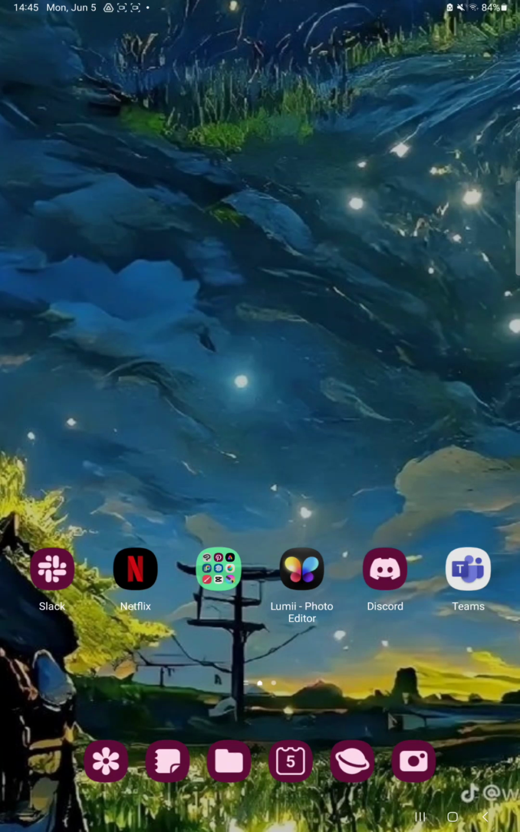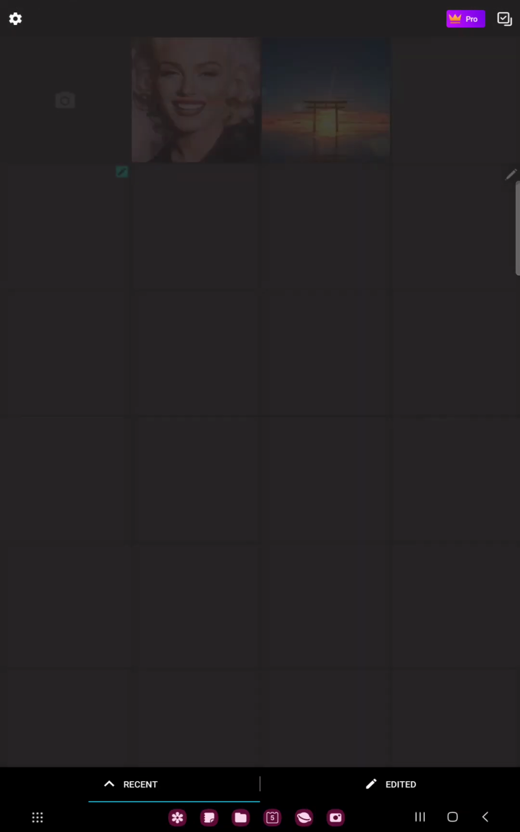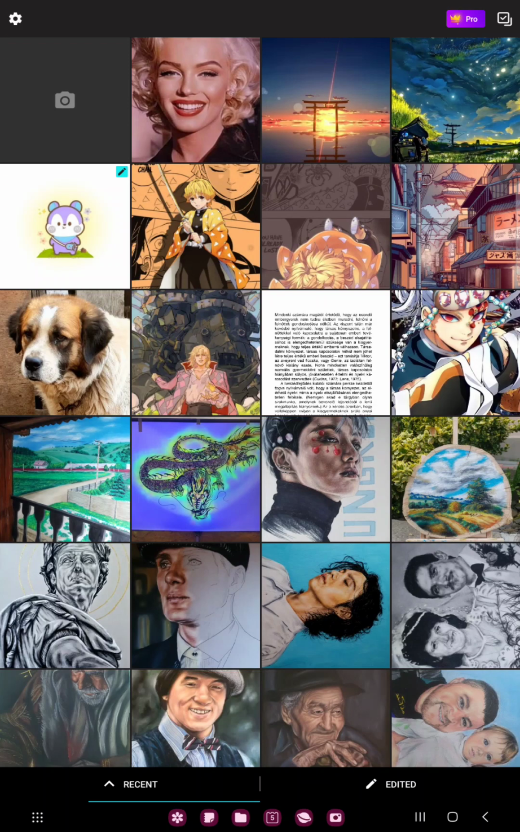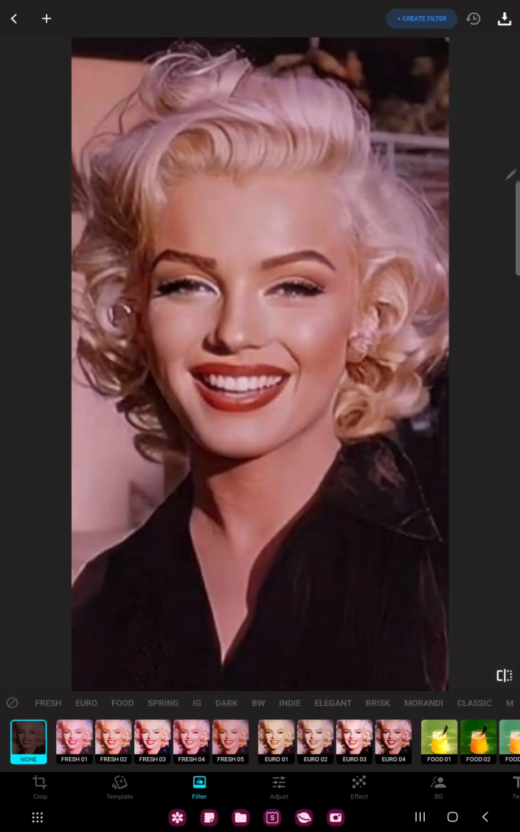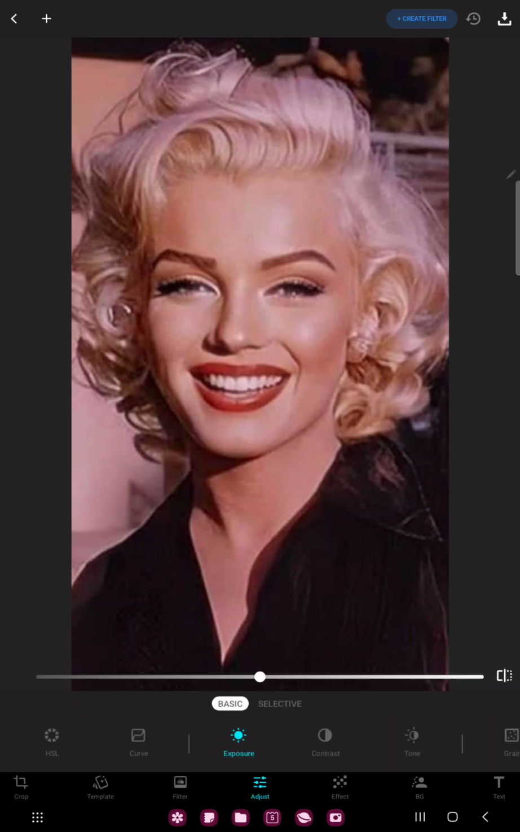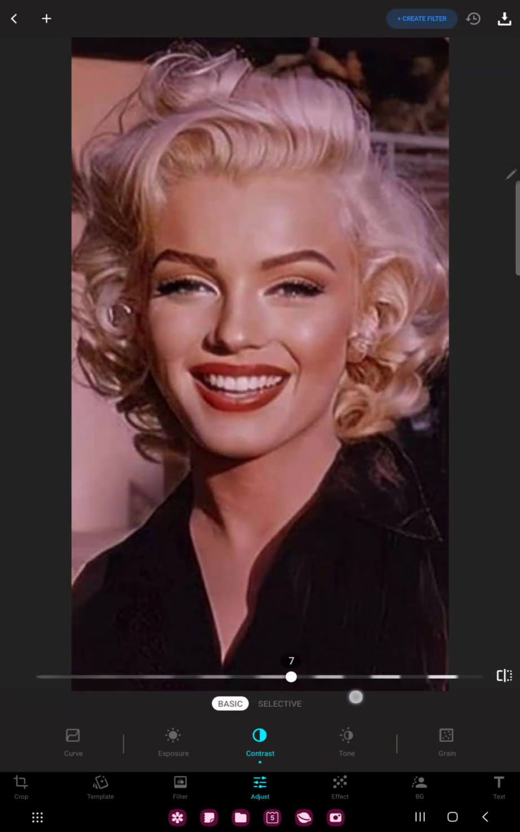First of all, open the application on your device. Select a picture from your device and go to the Adjust button next to the Filter section at the bottom of the page, and click the contrast button, and here you can edit the contrast if you drag the circle on the line and done.